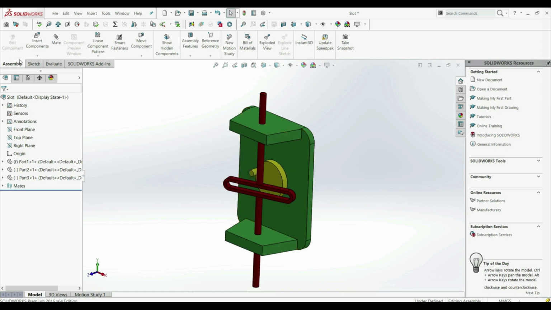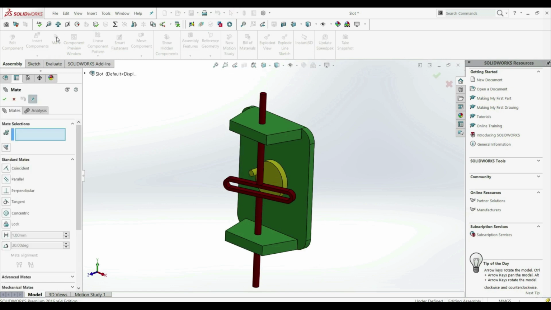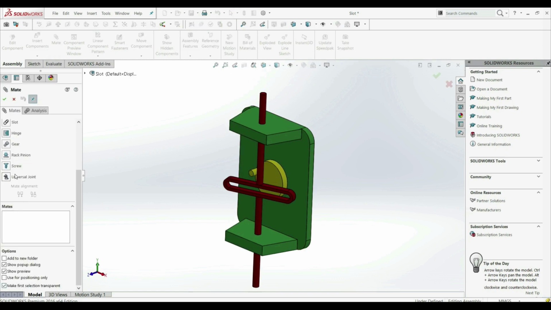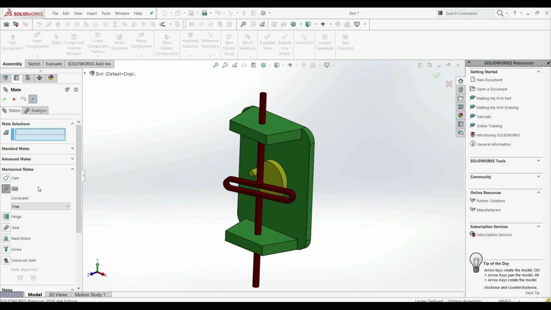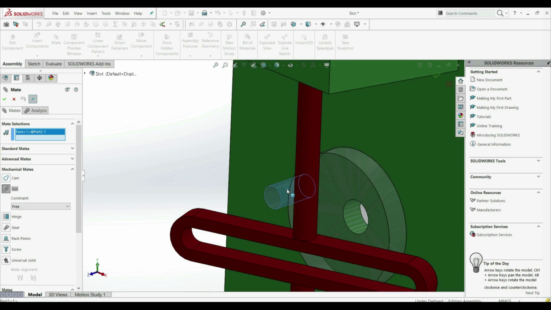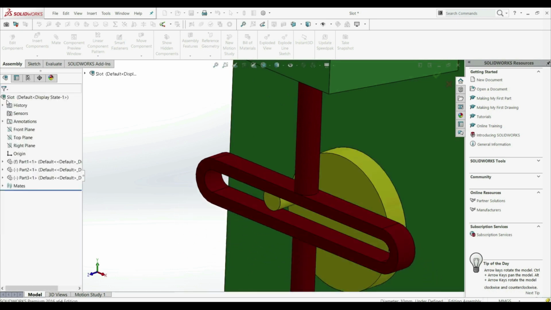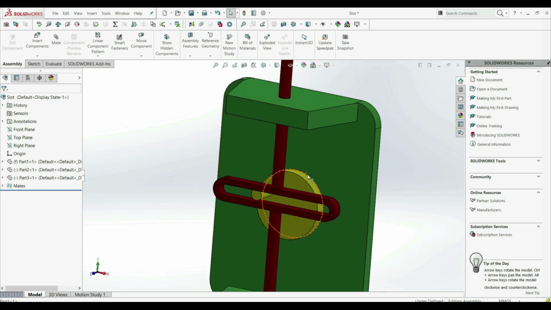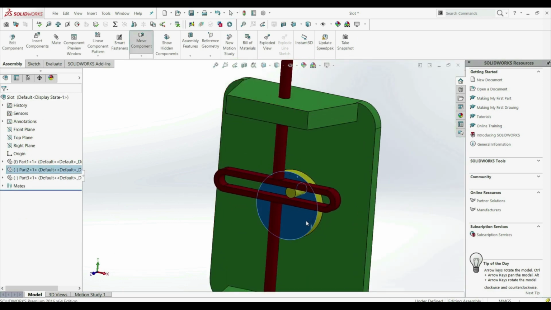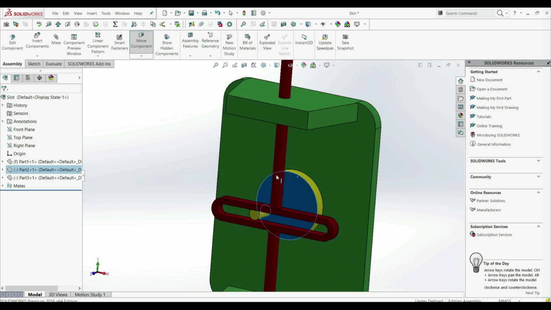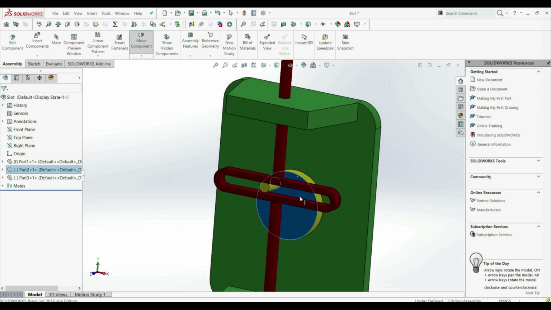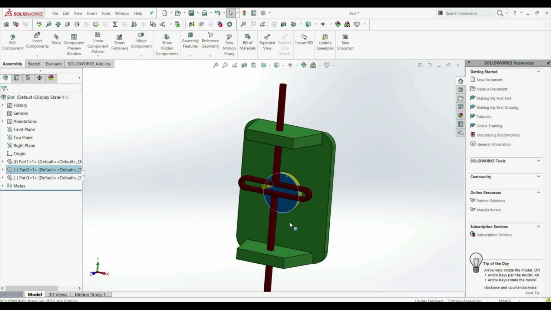Now let's go to assembly. Let's choose mate. Let's go to mechanical mates. And let's choose a slot here. So first we have to choose entities that we want to mate. So we're going to choose this cylinder here. And we're going to choose this face here. Now let's click OK. And now let's try to rotate this yellow cylinder. And now we can see that the rod is going up and down. We can go to the other direction like this. Or you can just move the rod. And now we're going to see the rotation of the cylinder.